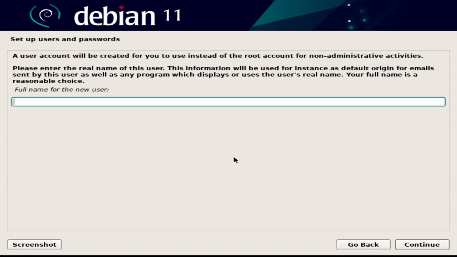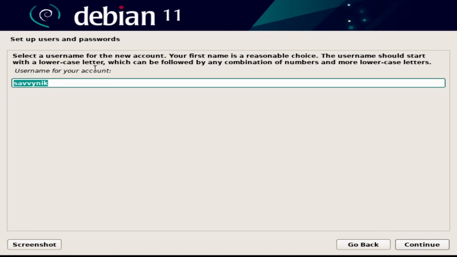Following that, we're asked for a full name of our new user. I'm going to name mine Savvy Nick, name yours whatever you like, and hit continue. Here we're given a username for our account. The last one was the name. Username Savvy Nick. I'm going to follow the same trend there and hit continue.